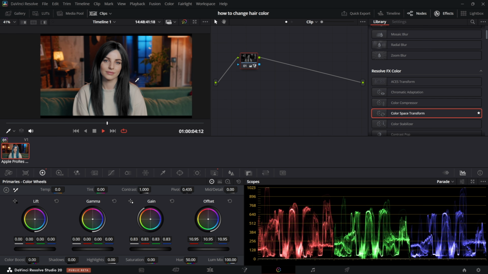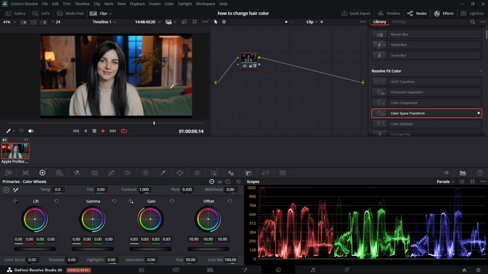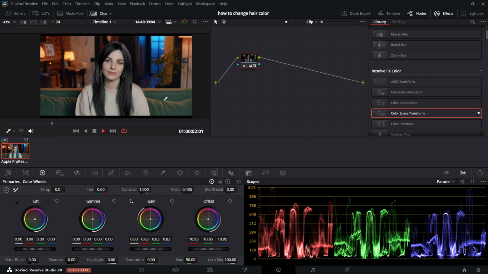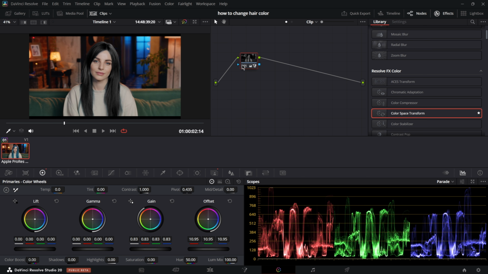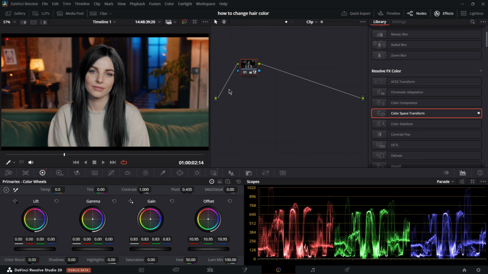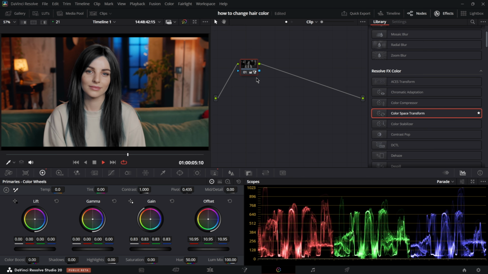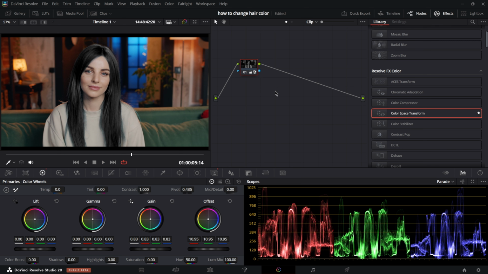And let's put it back. Wow, amazing. Let's check out before and after. Oh, look at that. Would you look at that? Now your hair is black.